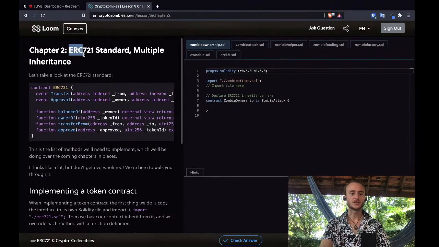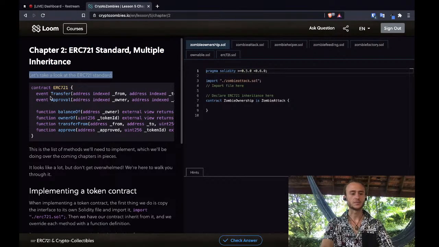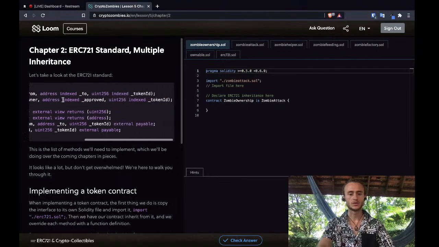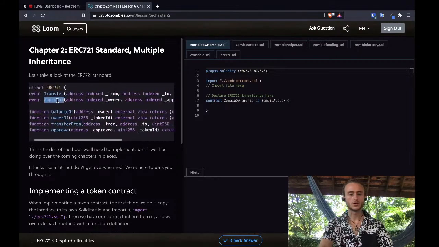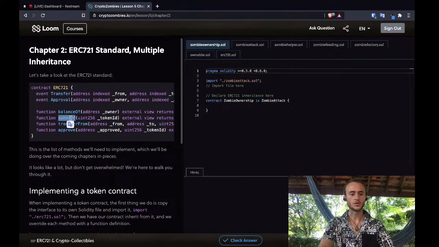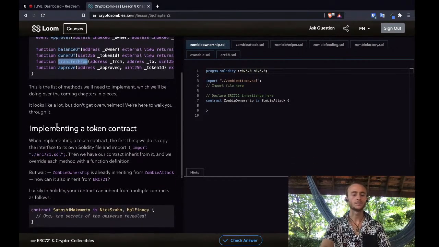Chapter 2, ERC721 Standard and Multiple Inheritance. Let's take a look at the ERC721 standard. We have the contract of ERC721 with the transfer event, the approval, the balanceOf, ownerOf, transferFrom, and approve. This is the list of methods we'll need to implement, which we'll be doing over the coming chapters in pieces. It looks like a lot, but don't get overwhelmed. We're here to walk you through it.